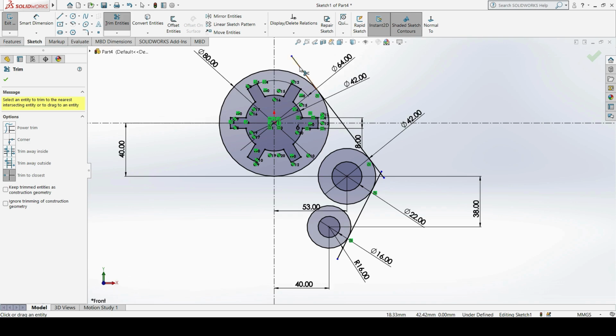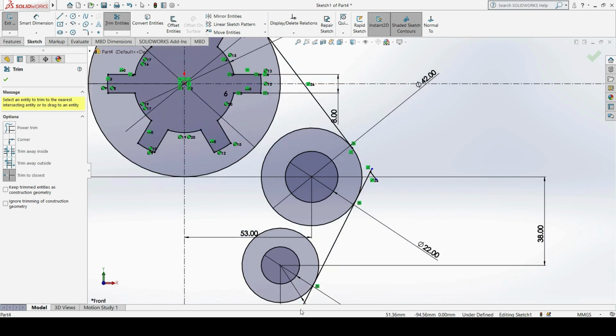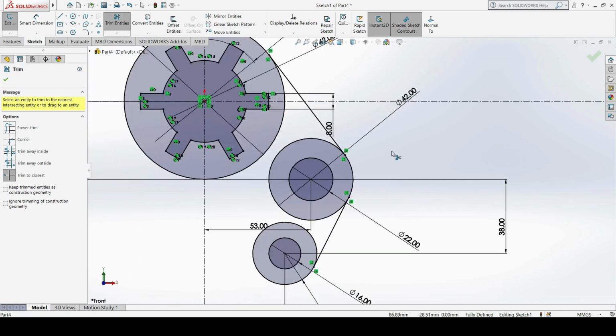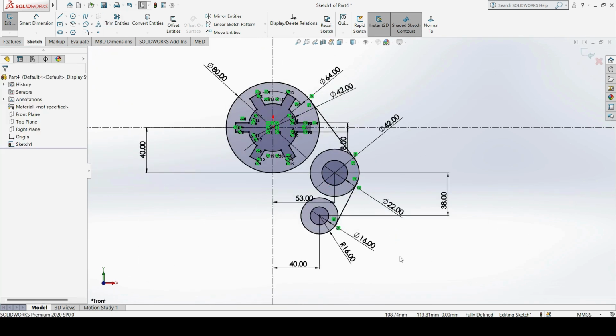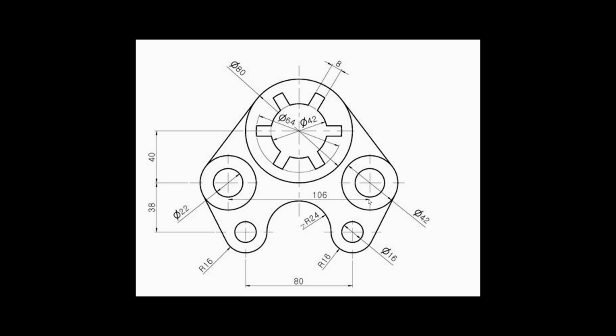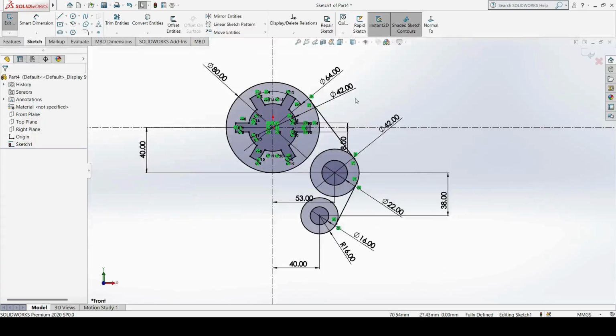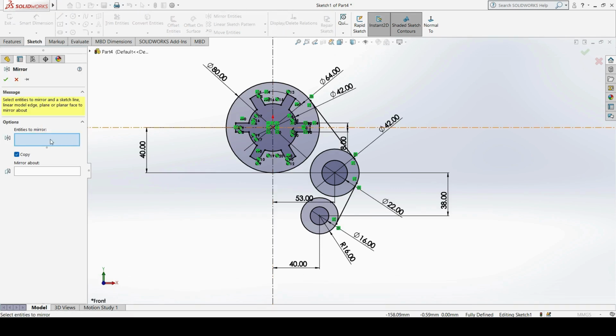I will trim these unwanted elements like this. This we don't want, I'll just trim it here. Then later to that, the same profile we are having here in the opposite direction. These objects we know as symmetrical objects, meaning the entire shape we need on this side with reference to this vertical axis. So directly we can go for mirror entities.